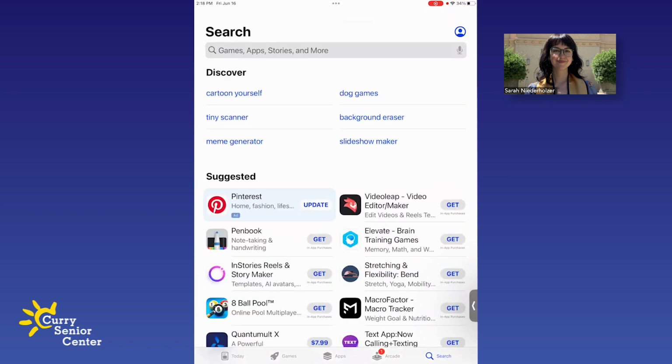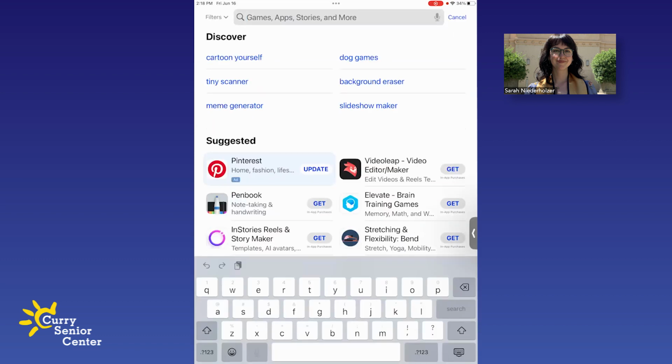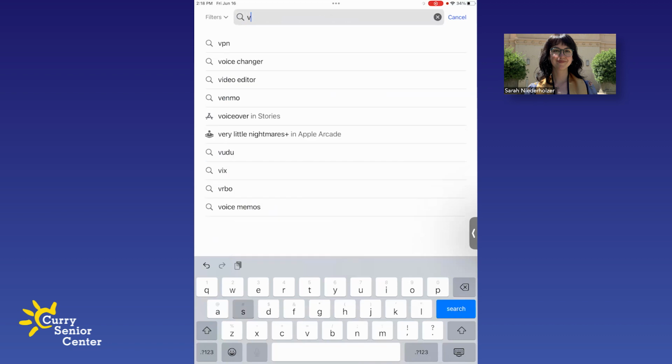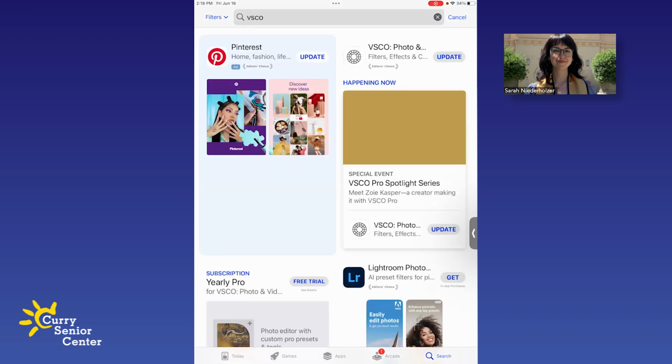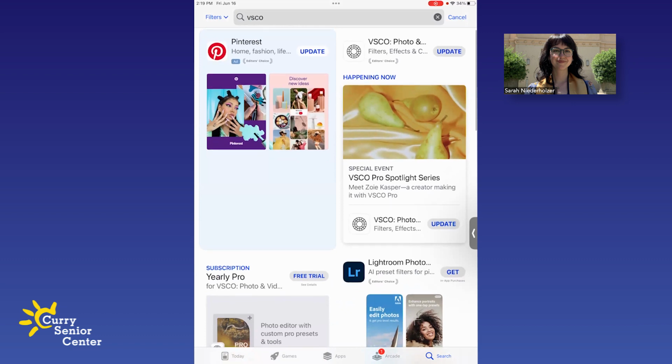And then up at the top, you're going to touch on the magnifying glass again, where it says games, apps, stories, and more, and type in VSCO. So it's VSCO, and then press search, the blue button. So you're going to get a couple of different responses, and you are going to want to click on this one here on the right with the white icon and the VSCO in all caps.